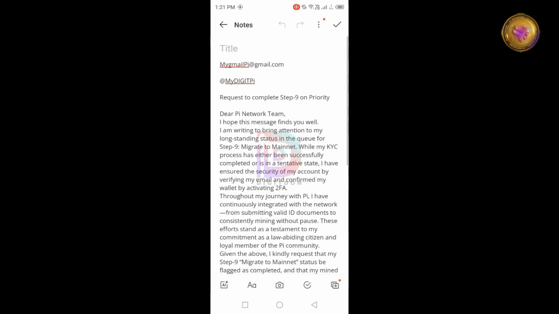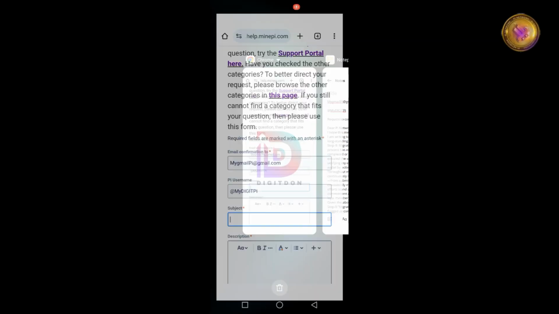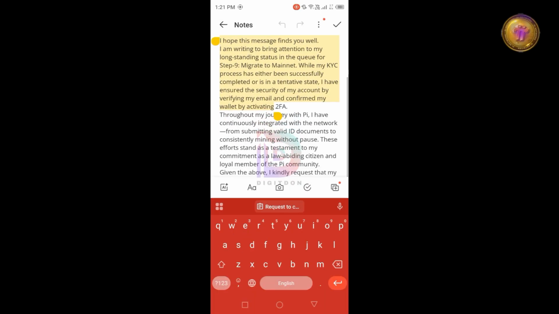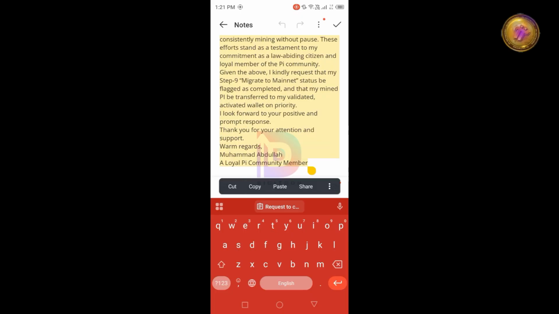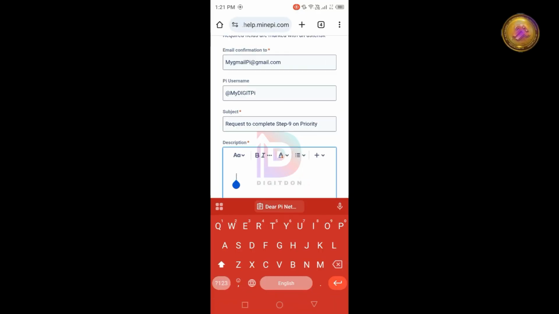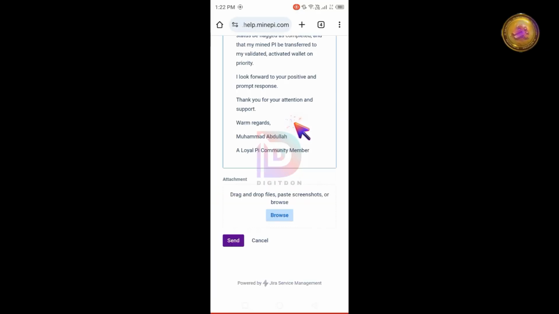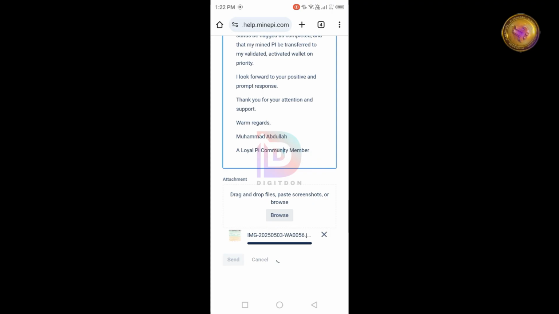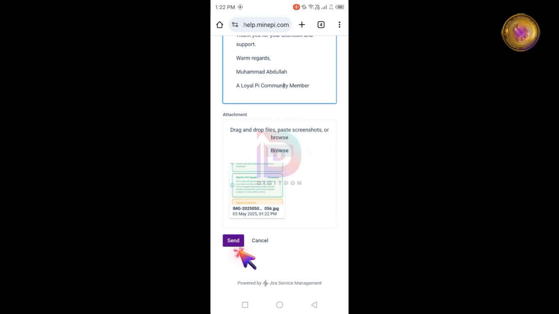Enter subject, like Request to complete Step 9 on priority. Enter description. Attach screenshot of Step 9. At last, click Send. You can resend such an email every week or fortnight if the issue persists.